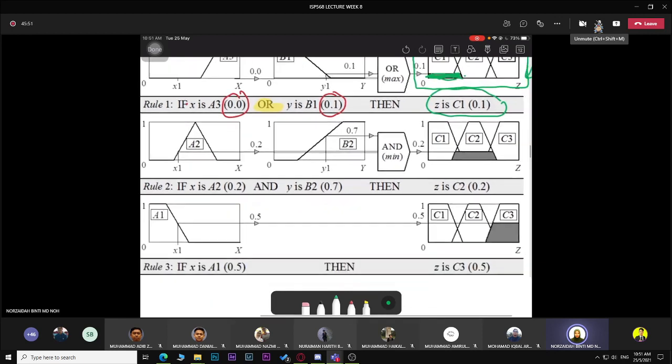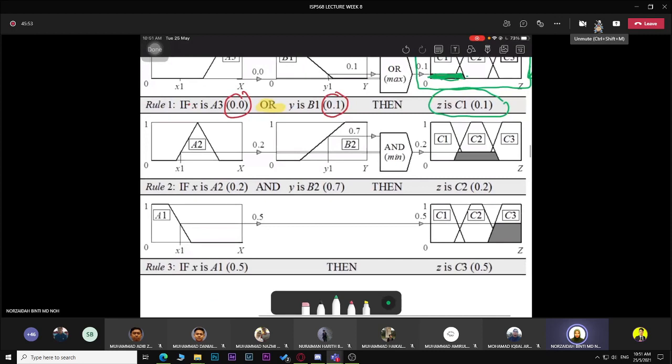Rule number 2 says if X is A2 and Y is B2, then Z is C2. X is A2, daripada falsification tadi kita dapat 0.2. Y is B2, kita dapat tadi from the first step is 0.7. So bila kita punya connector adalah AND, kita akan cari the minimum value.